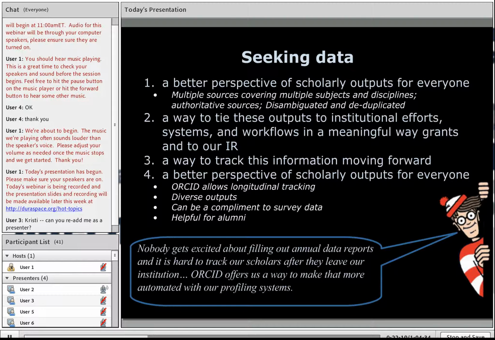And then I'll just put in a plug for also tracking our more distinguished alumni. So it's Alumni Weekend here at Feinberg School of Medicine. And we've also been thinking about people who left Northwestern a long time ago and trying to collect a better idea of the things that they're doing. So ORCID can play a very valuable role across the career trajectory.